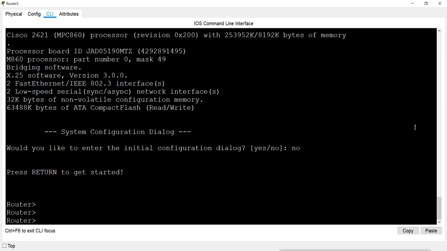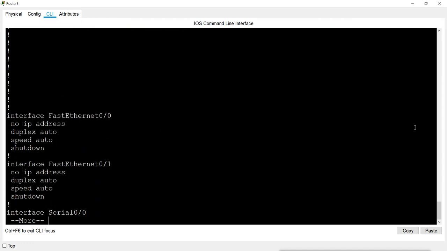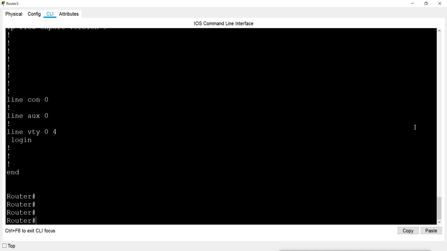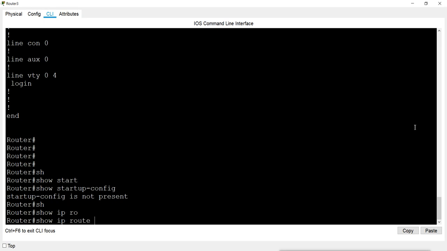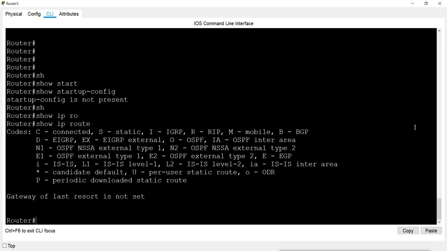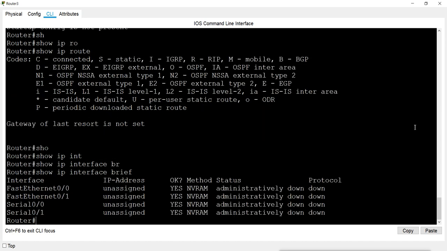Now you can see the name is not showing. It is the default name. Running configuration, no configuration. Startup configuration, no configuration. Show IP route, no, there is no configuration. Show IP interface brief, no interface is configured. There is no configuration. Now what?